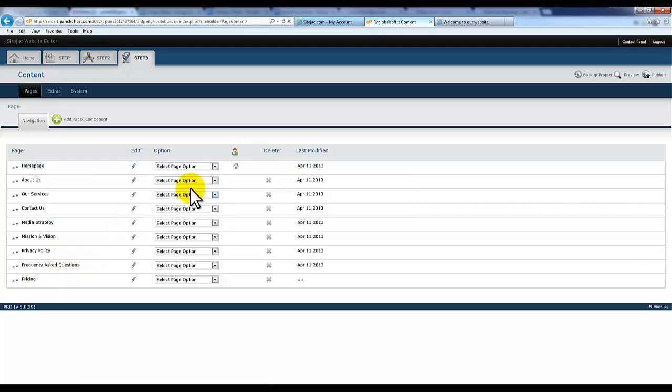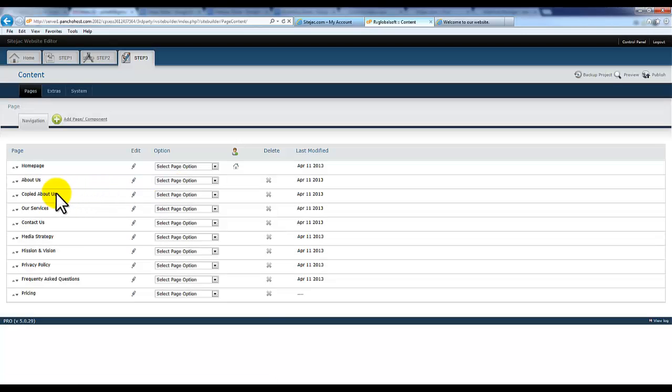You can also create a page by simply cloning or making a copy of an existing page. This is actually the way that we recommend you do it. For example, I could make a copy of my About Us page. I just click on this select option and click clone page. And when I click clone to make a copy of it, you can see copied about us.